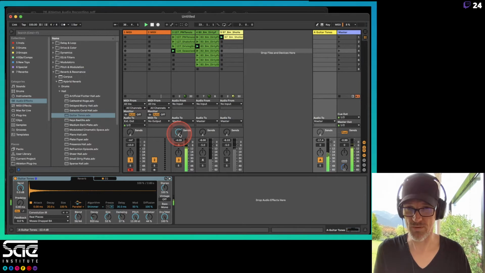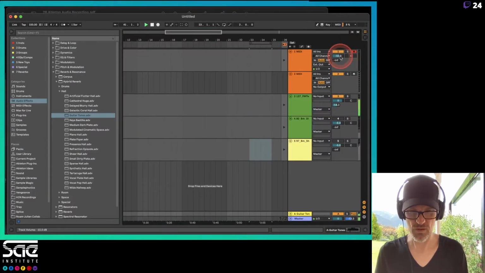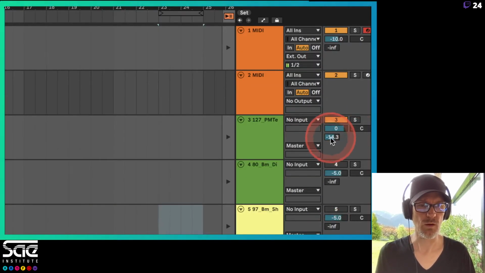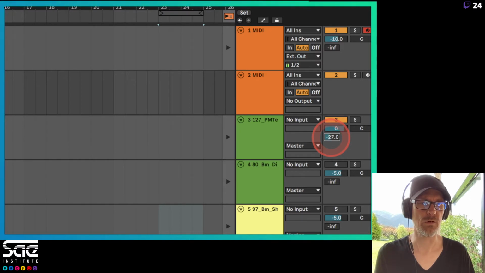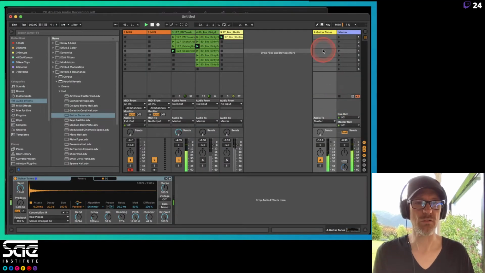So you can hear what's going on here. If I want to send less to the reverb, I just turn this down. And this is on both of them over here. This one right here is the same thing. It's just a number instead of a little knob. And that's going over to my return track here, which I can turn down the return right here.